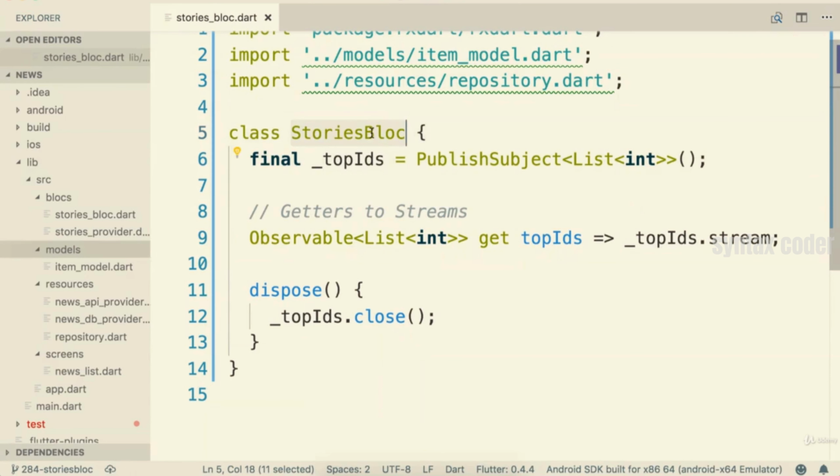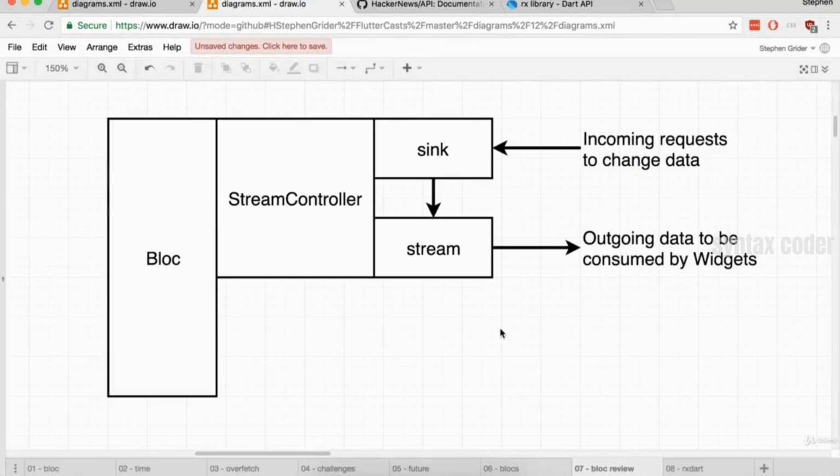In the last section, we started working on our stories block. We set up the publish subject, which you'll recall is a stream controller, and we also set up a getter that gives access to the stream on that stream controller. We now need to make sure that we have some ability to get information into that stream controller in the first place, which we do through the use of that sync. Now, the sync that we set up in this application is going to be a little bit different than what we did on the previous one around that login form.